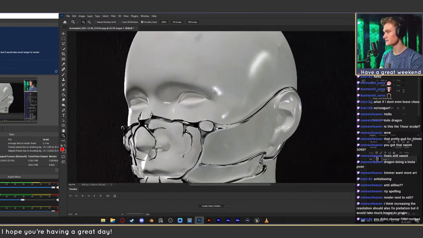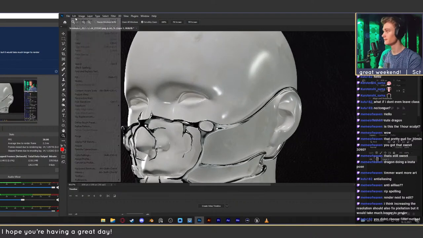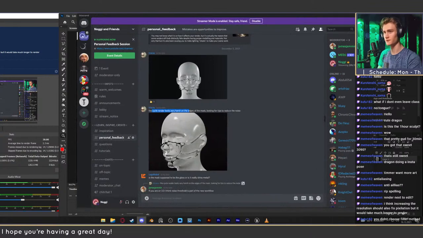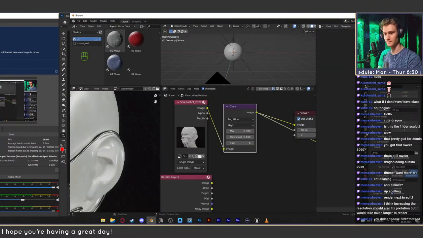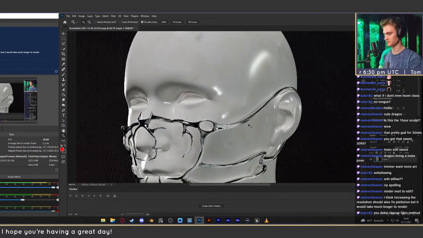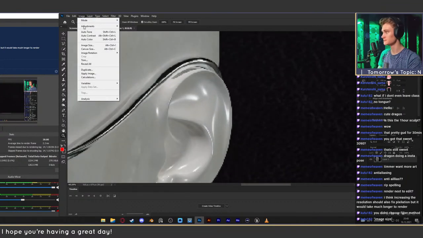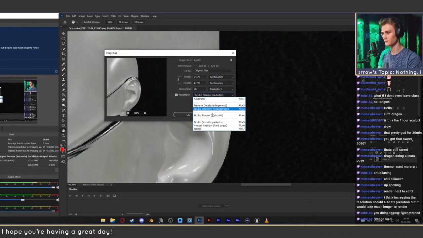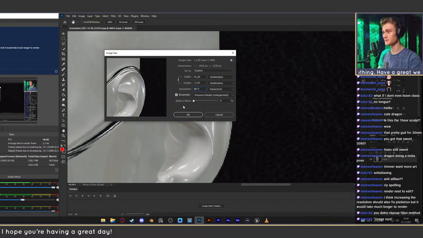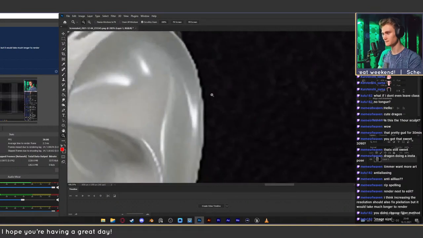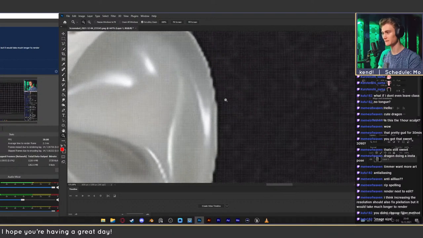You didn't choose the filter method. Do you mean in here in Photoshop? Or do you mean here? Wait, not here. Here. No, that's the look. Okay. Wait, didn't I? Hold on. Let's try it again. So it's back to what it was before. Image size. Oh, there you go. I guess it reset. There you go. 2:2. Okay. Yeah, it didn't really change the look, but you can see you have a little bit more.